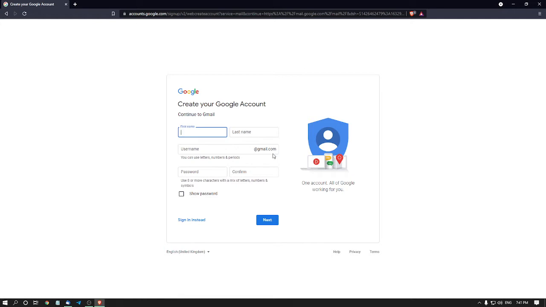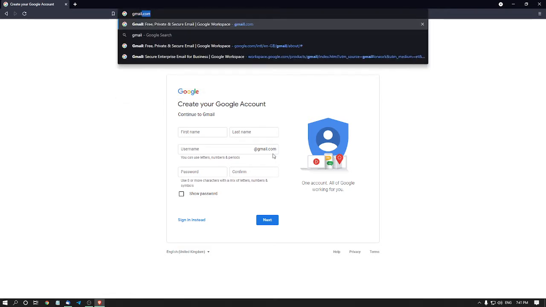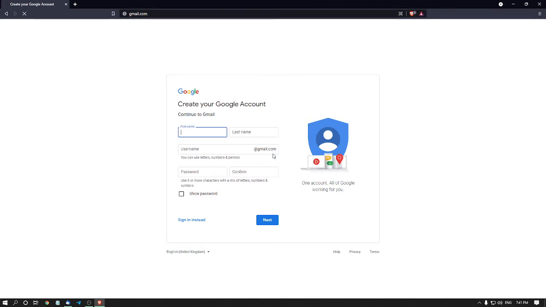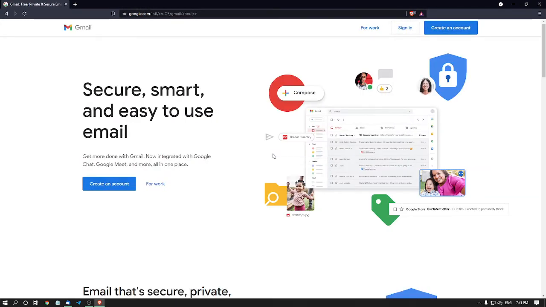But for the tutorial purpose, I am going to the address bar by pressing Alt plus D. Type gmail.com and press enter. Now I am pressing H.